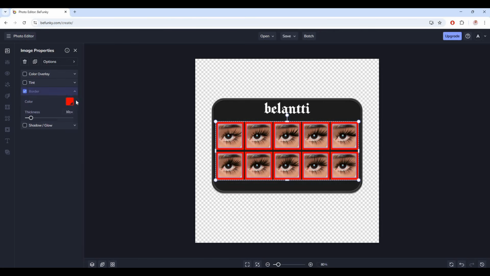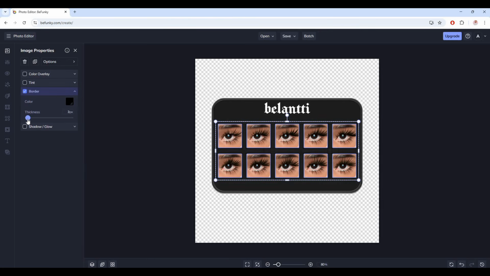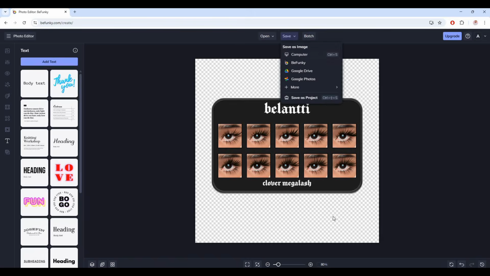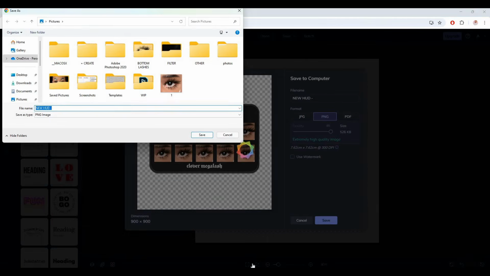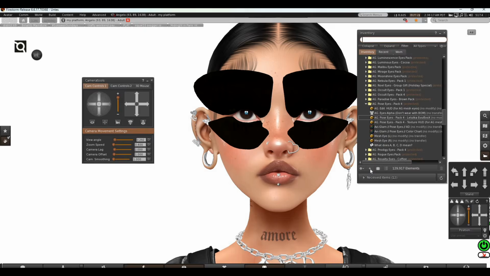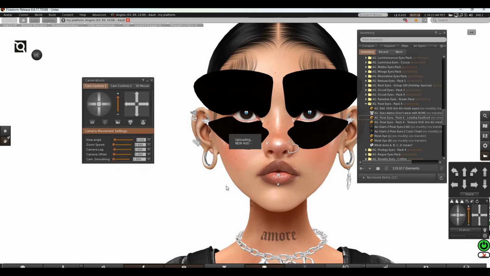Then you can click on border, make it black on the number 1 or 2. Then you have a nice border around it. You're gonna save it, and we're gonna upload it, and then we're gonna start on the HUD.